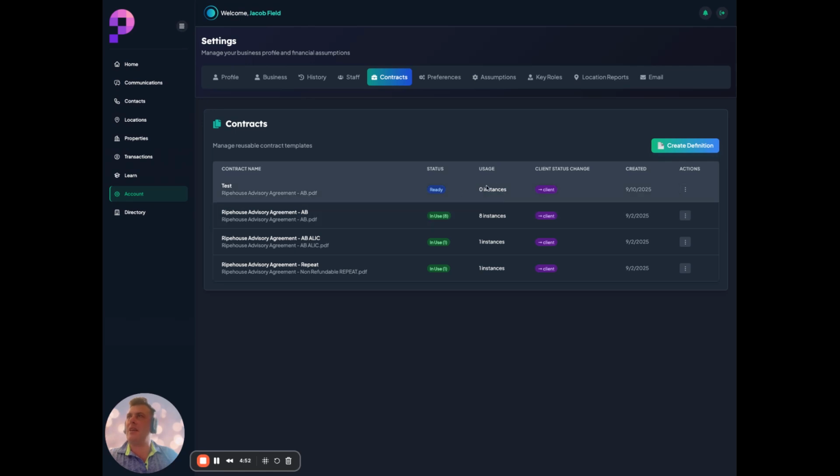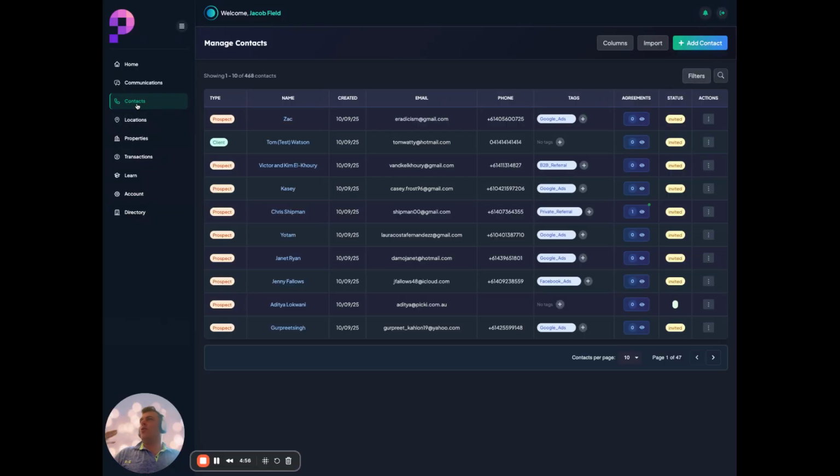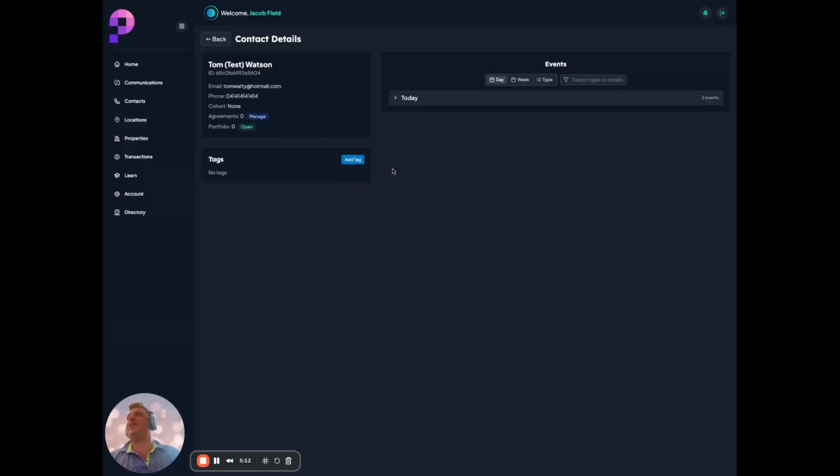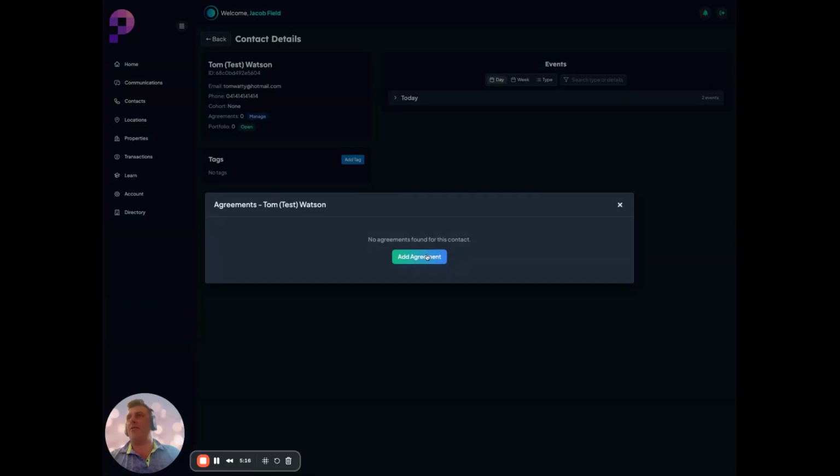We haven't obviously used this instance on a client record yet. To do that, we've got a client who's in our business. I've got a test client here already. They are already a client. We can add an agreement to that contact record in two ways. One of them is clicking on the agreements icon here and adding an agreement, or we can go into the contact details and add an agreement this way as well.